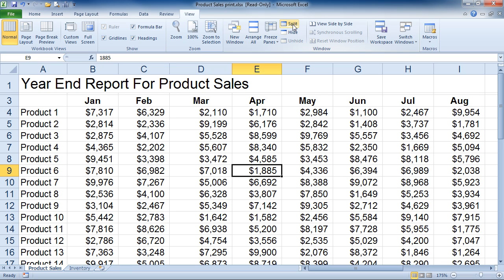And that's how we lock columns and rows using both the Freeze Panes and the Split features located in Excel 2010.